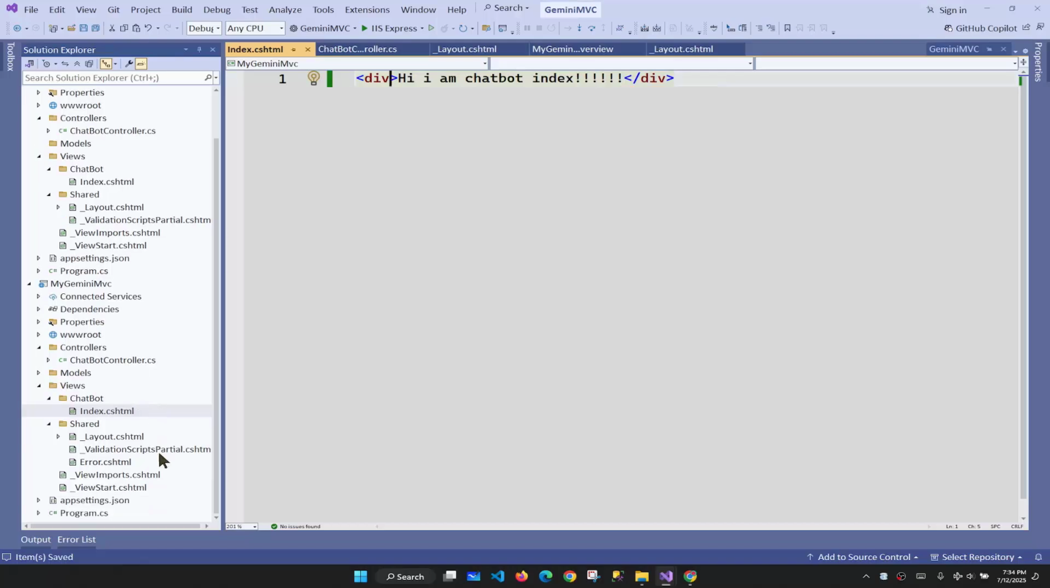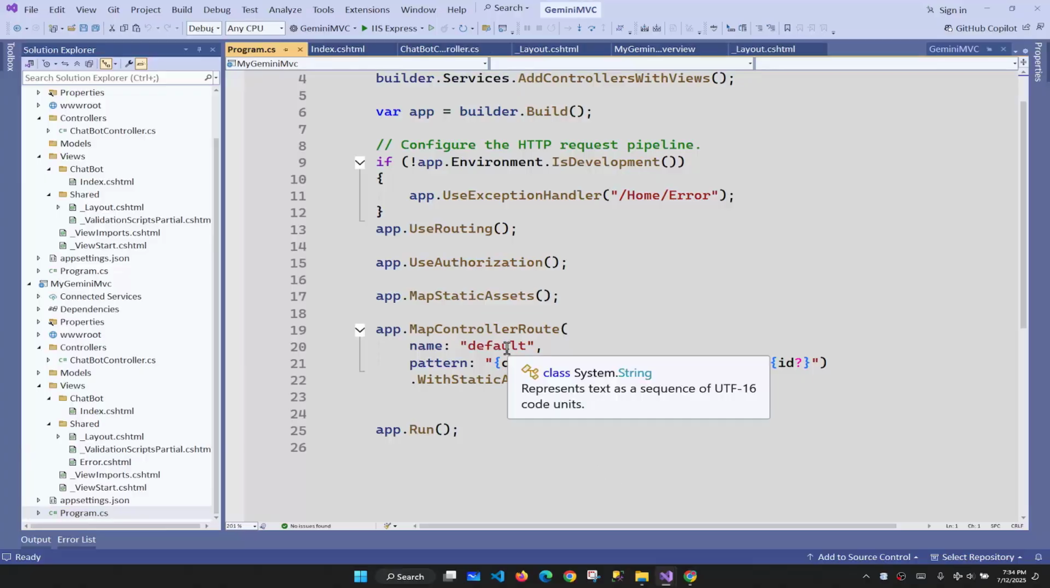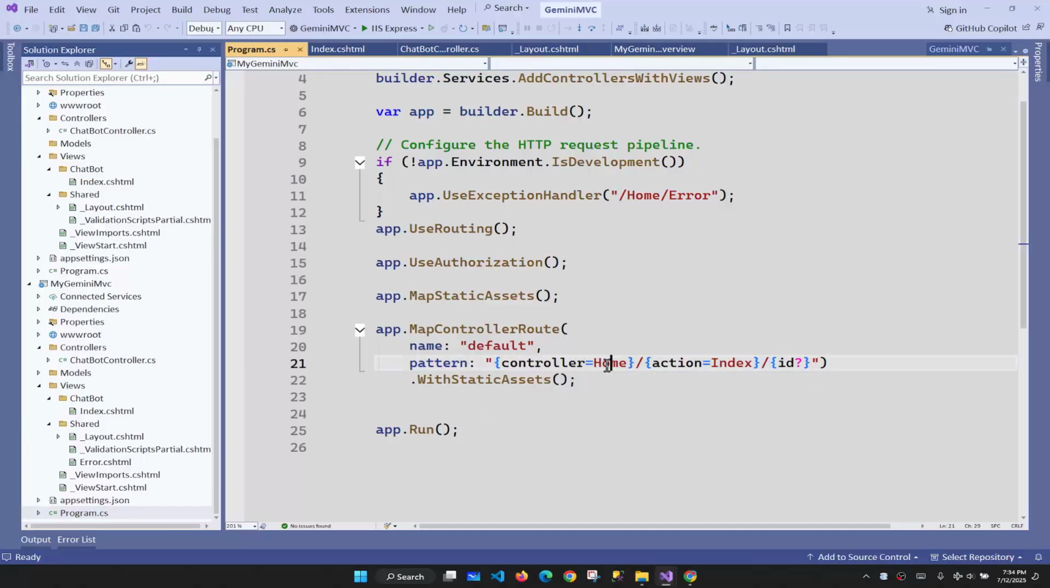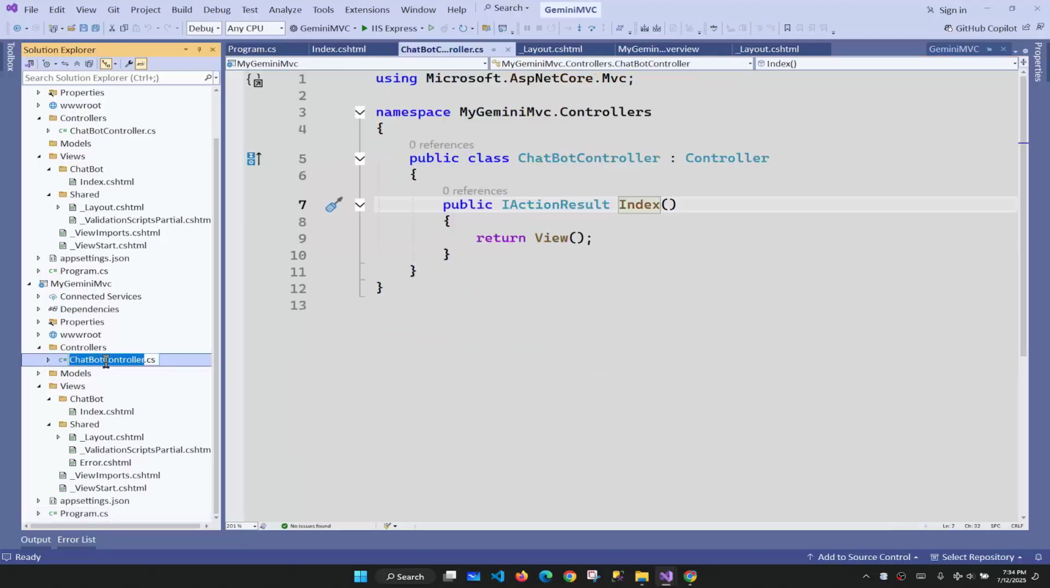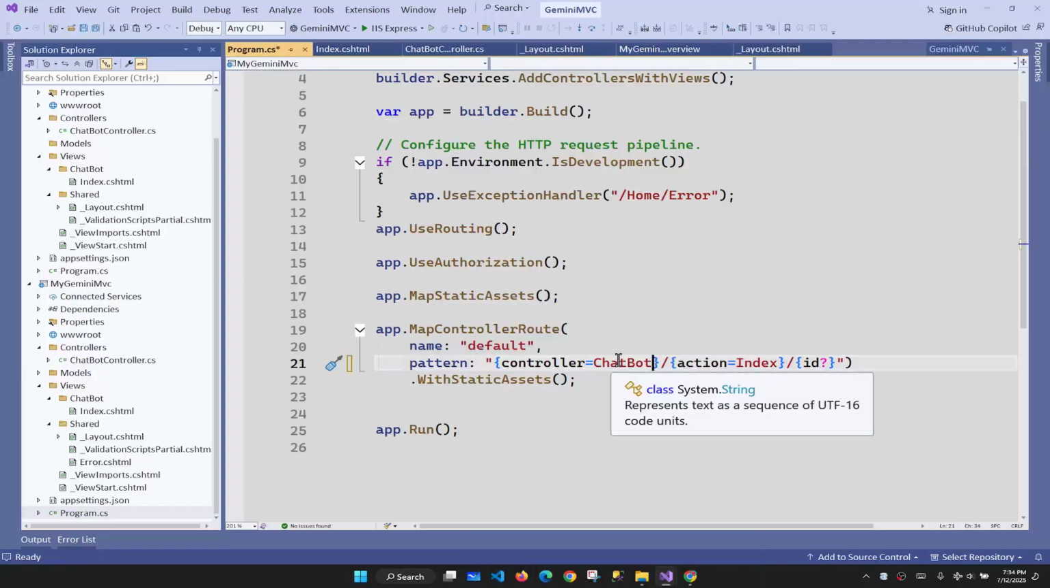Now come over here and get inside the program.cs. In the program.cs, I have the default controller. By default, it is the home, so you can see the home over here, but we deleted the home controller. So instead of the home controller, we need to write the chatbot controller. So you can see the chatbot over here. I can come to this, copy the chatbot, get inside the program.cs and paste it over here. So the default controller is the chatbot.